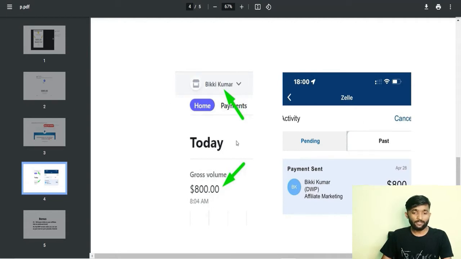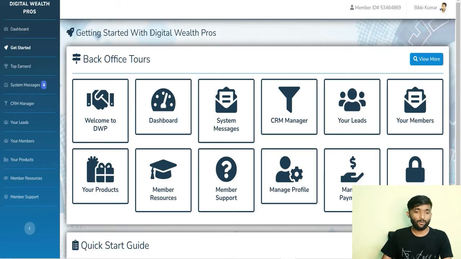So basically, guys, this program, this system is called Digital Wealth Pro, as you can see here. It's a high ticket affiliate marketing program, and here is the dashboard, and here you can see manage payments, right? So here you can add your Cash App, your Zelle, your Stripe, your Venmo, so you can add different payment methods here, and that's where you're gonna get paid.